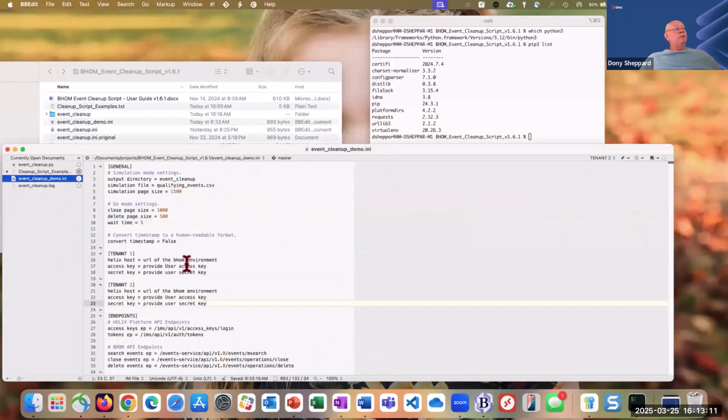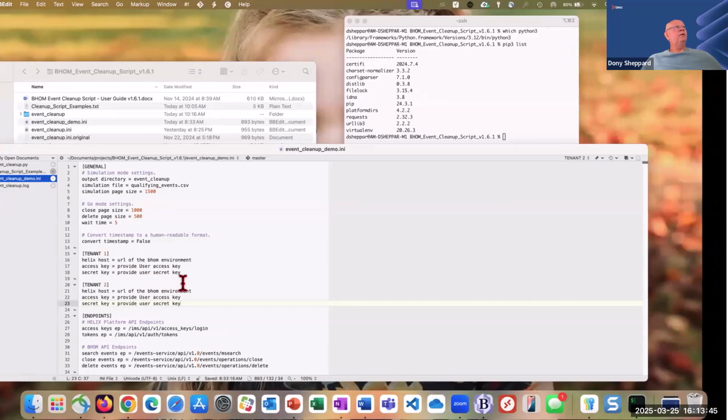As I said earlier, the utility includes the event cleanup demo, the event cleanup INI file. And for this demo, I've just given you an example. Here are the two tenants that are available, the placeholders. And as I said, you could add additional ones and just reference 2, 3, 4, however many you decide to add. But it requires the URL for your BHOM environment, as well as providing a user access key and a user secret key.